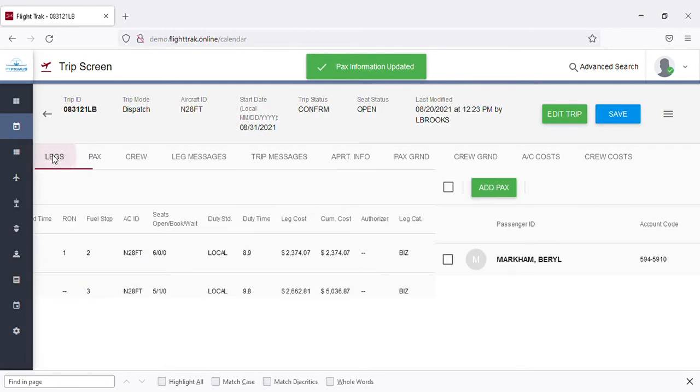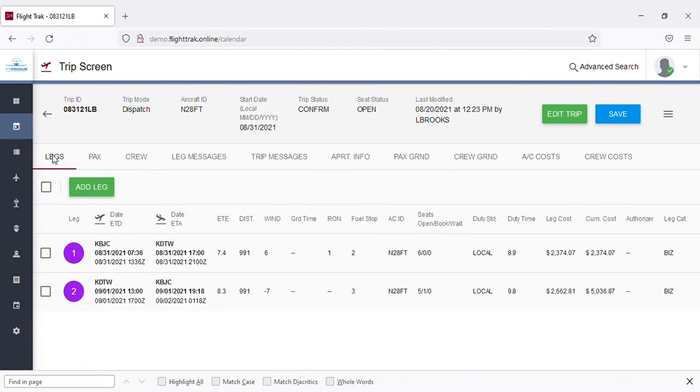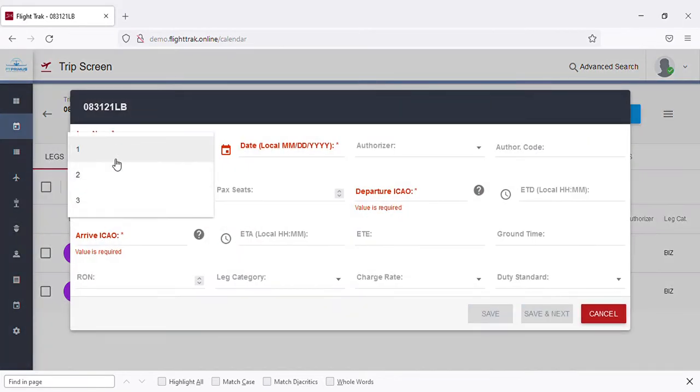Now, also, I wanted to show you back, if you go in the leg menu and if something happens and you need to add a leg to a trip, you can do it very quickly and simply right here. You just click on the add a leg button and it gives you the screen to add a leg.